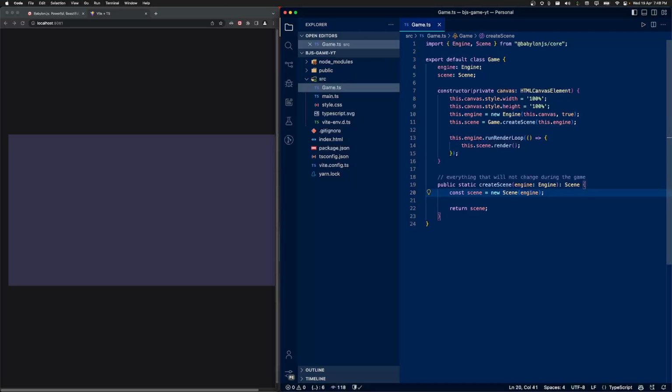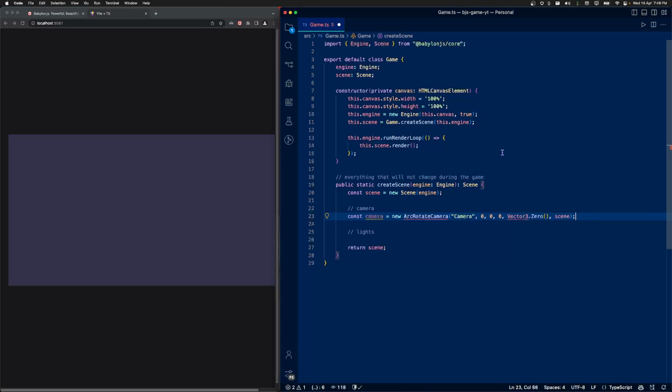So a scene will have a camera, and we are also going to have lights. So let's first create a camera. I'm going to use an ArcRotateCamera. All right, so let's import this, and I'm going to call this just camera.